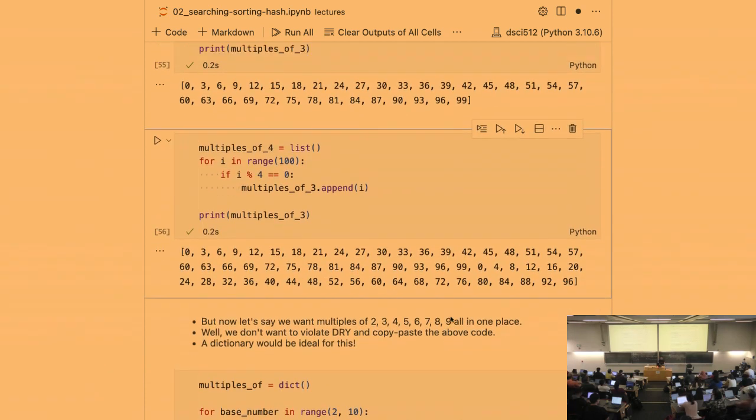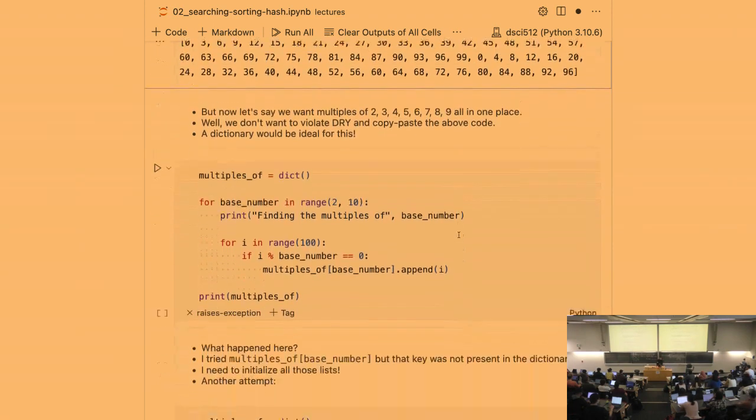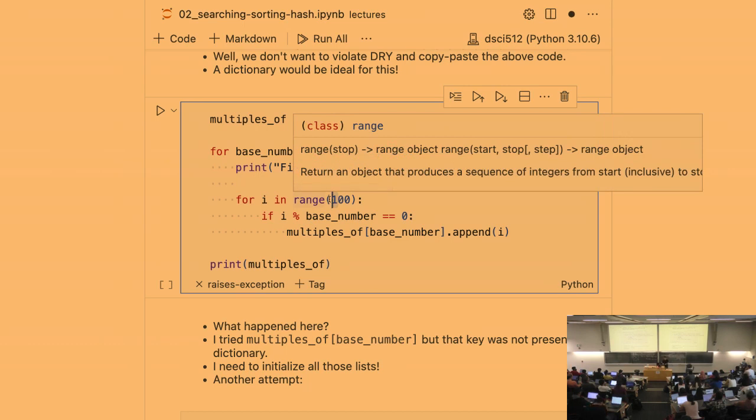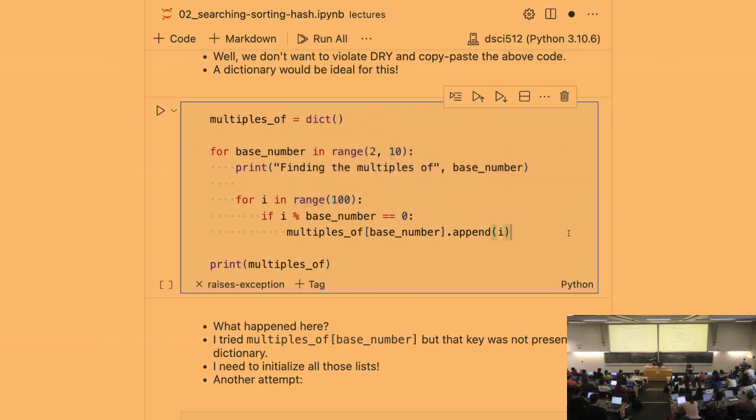So in my dictionary, suppose that I have 2 as the key, and then I have a list that says, okay, these numbers are its multiples in this range. And then 3, these numbers are its multiples in this range. 5, these are its multiples in this range. Okay, let's see how I can do that. All right, so I define multiples of as an empty dictionary. And I say for base number in 2 to 10, these numbers, I want to find their multiples within this range. Just to be more efficient, I've coded it differently so that I don't copy my code around and compute that and store it in a different list.